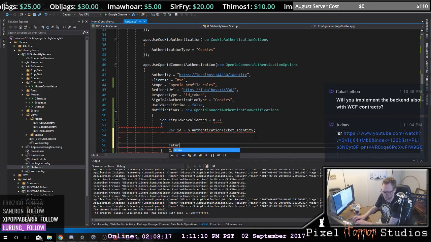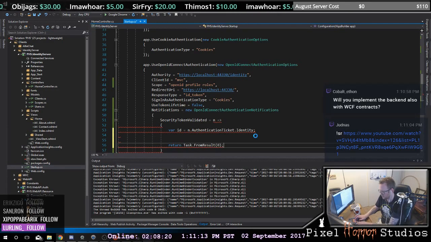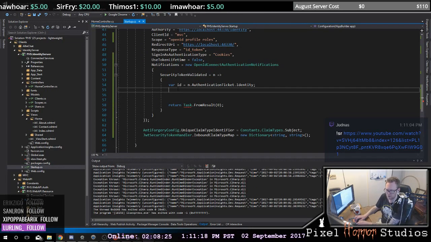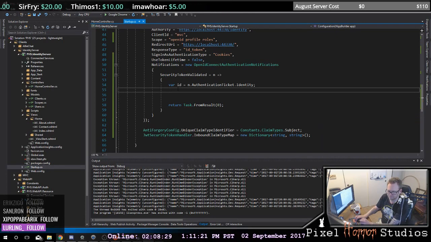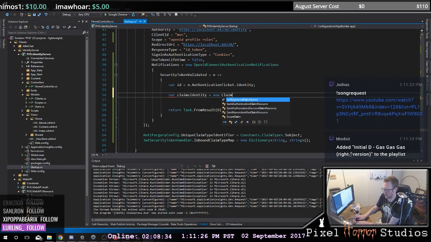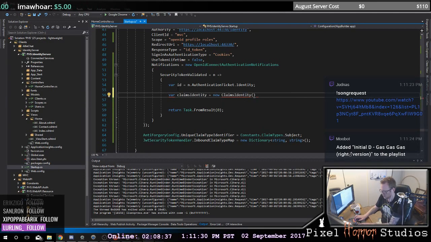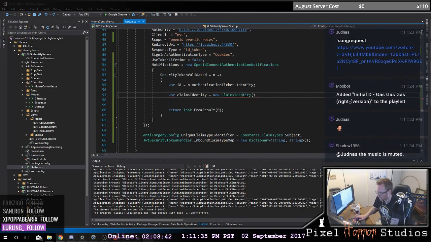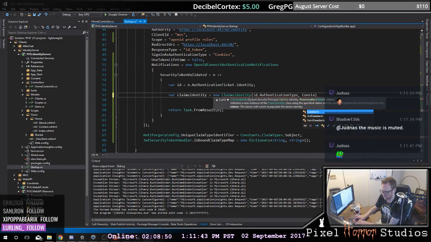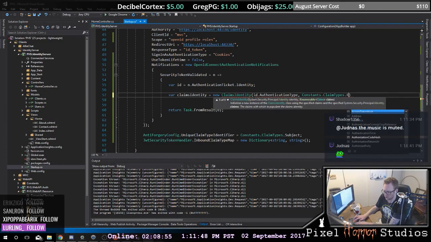Here, you have to come down and do a return task dot from result of my type. And now here, we want to do var claims identity equals a new claims identity, which is going to be a ID.authentication type, constants dot claim types dot role.